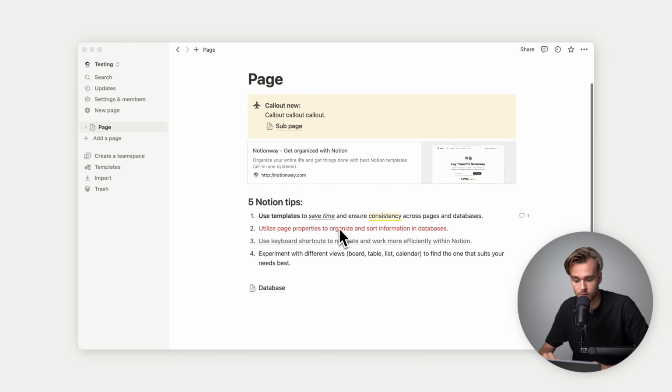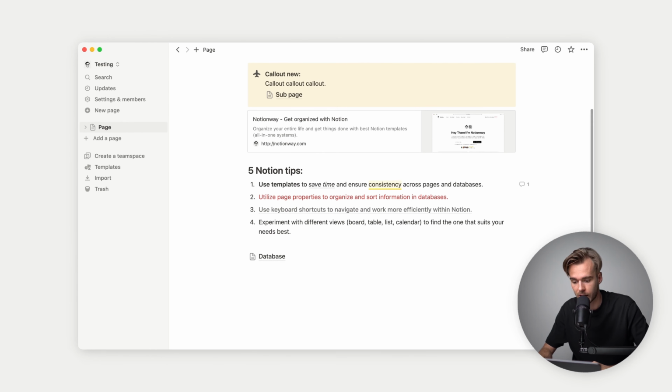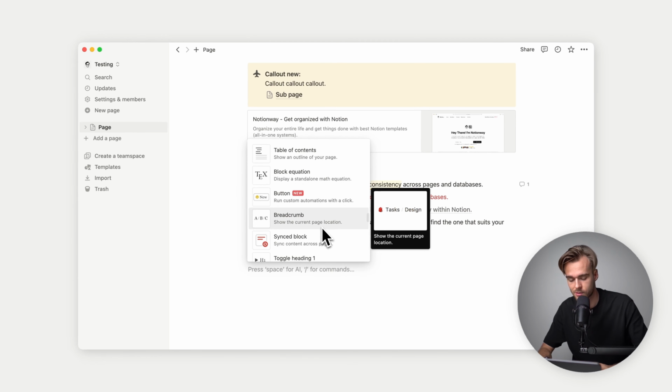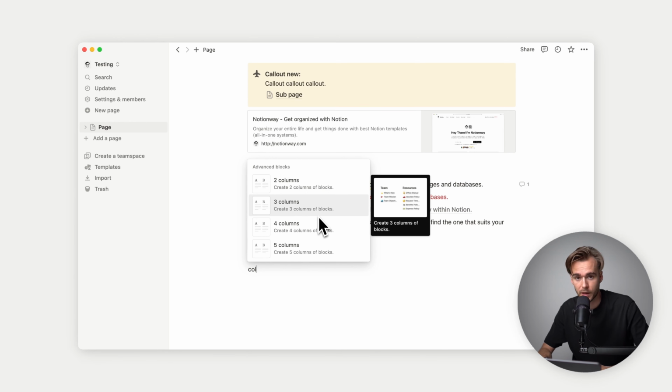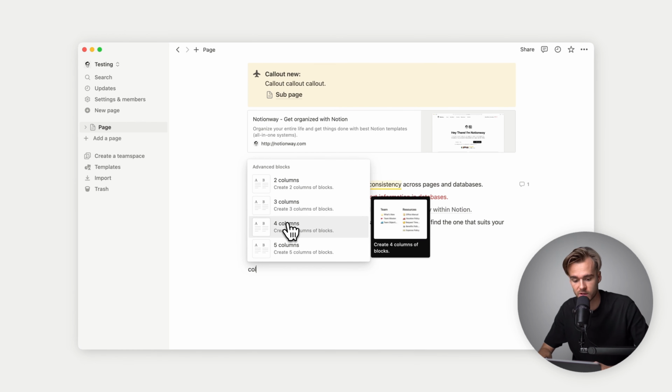So let's talk about page layouts. Right now, all information was stored in this kind of list way, block after block. But you can modify that. You can actually have columns inside your Notion page. So by opening this block page and scrolling down to columns or just typing in call, you will be able to open this advanced block section, and inside you will find 2 columns, 3 columns, 4 columns, and 5 columns.